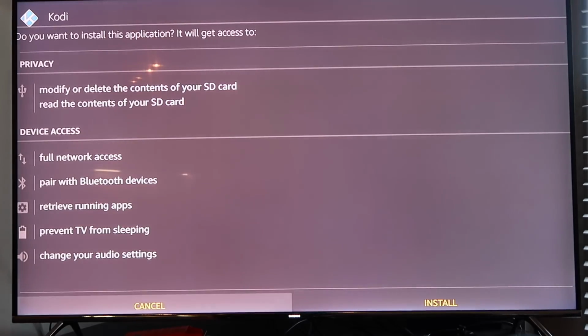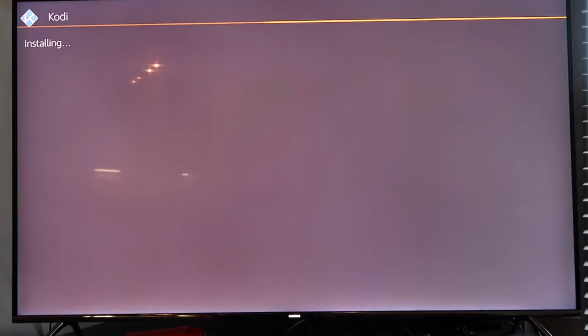Alright, so that's very, very easy. And then we're going to hit install at the bottom right, hit install. So now we're installing KODI. This couldn't be any easier. So make sure, if you're at this point, you're doing well. The hardest part has passed.